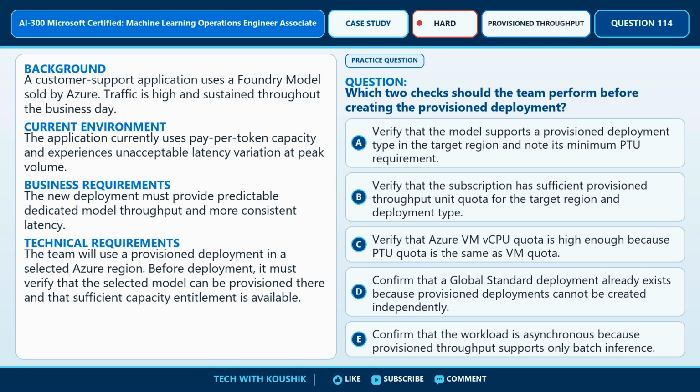Option C, verify that Azure VM virtual CPU quota is high enough because PTU quota is the same as VM quota. Option D, confirm that a global standard deployment already exists because provisioned deployments cannot be created independently. Option E, confirm that the workload is asynchronous because provisioned throughput supports only batch inference.